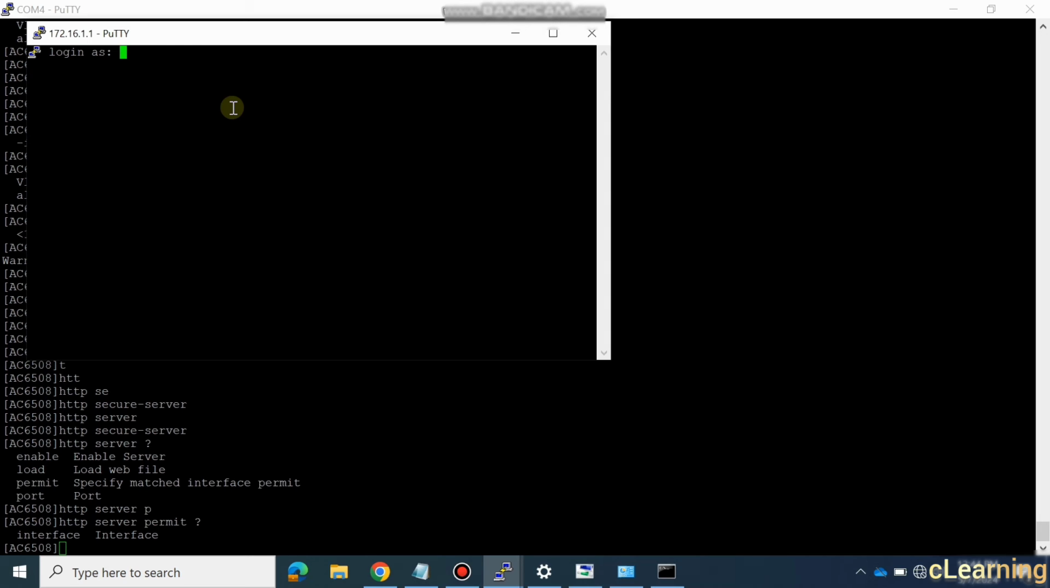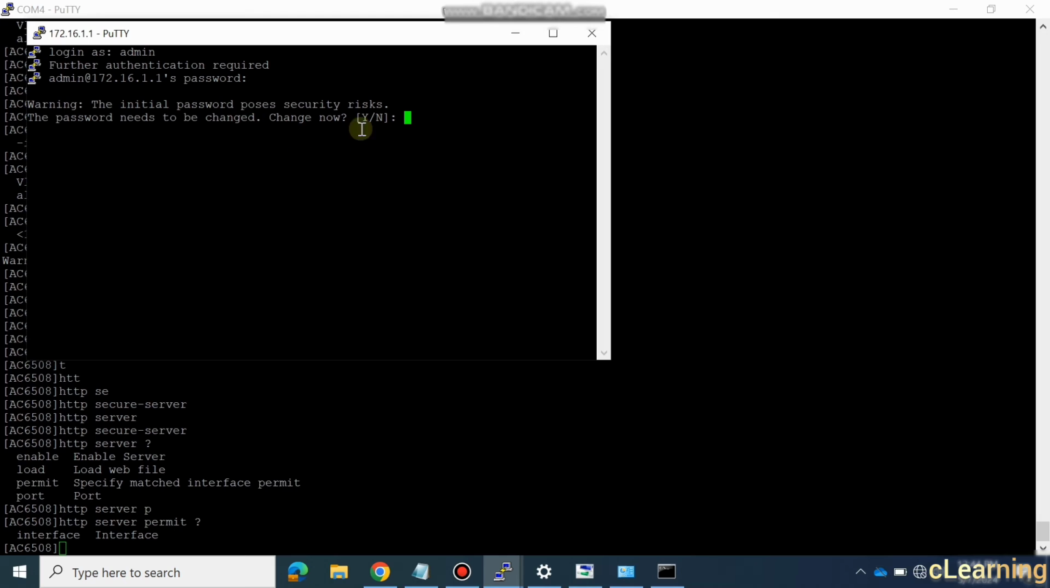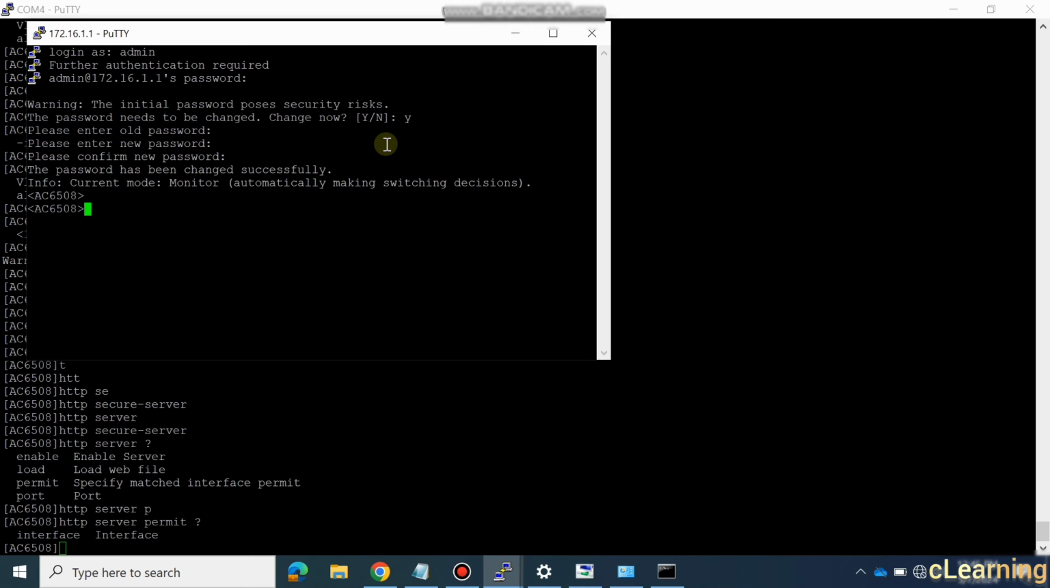Here I have to enter the username admin, and then the password was admin@123. It's saying that this is the first time password, so you have to change the password. So type the old password admin@123. I am typing my new password as Huawei@123. So now I have entered the controller via SSH.